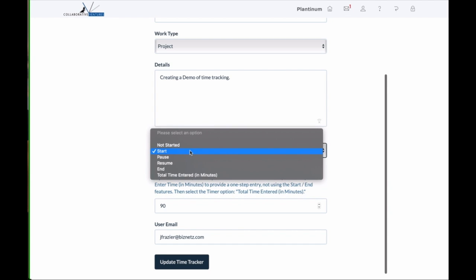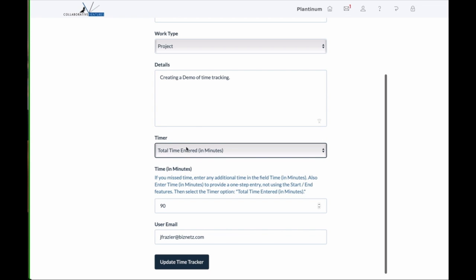So with the timer you could start, pause means that you had to stop doing that task for some reason, and then when you started back you would resume it. Then when you finish the task, you're going to say end. Or you can just enter the time in minutes by saying this is the total entered time in minutes.